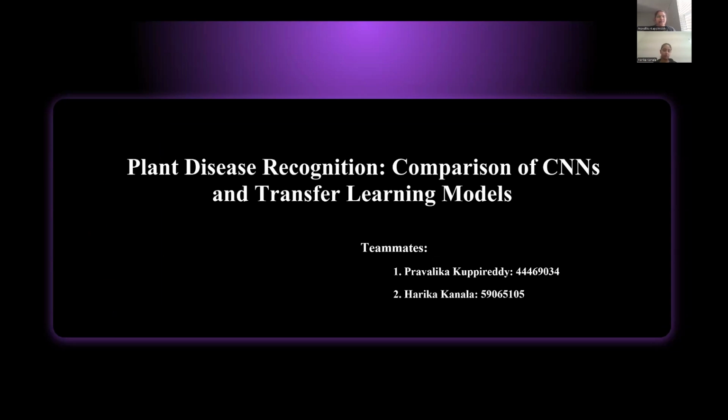Hi everyone, I am Pravalika and my teammate Harika. We are doing a project on plant disease recognition, where we are comparing our CNN with the transfer learning models.